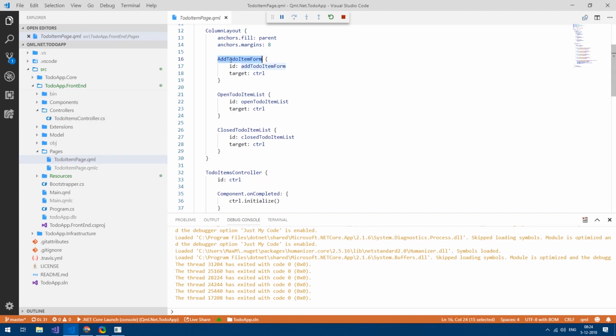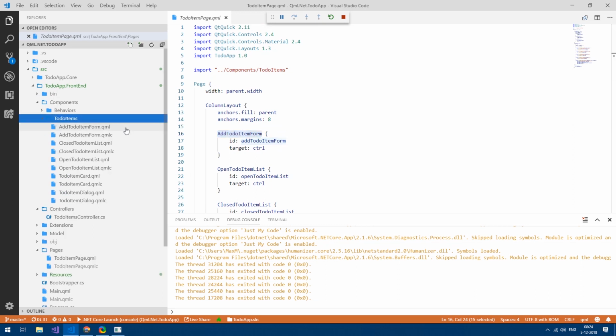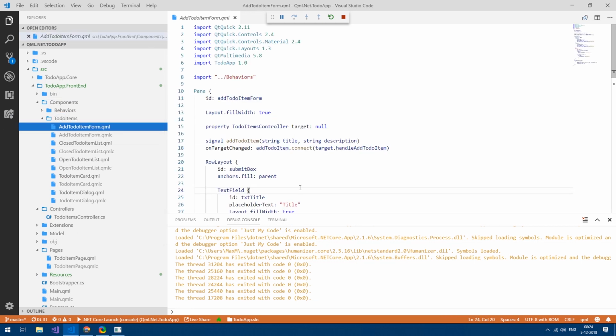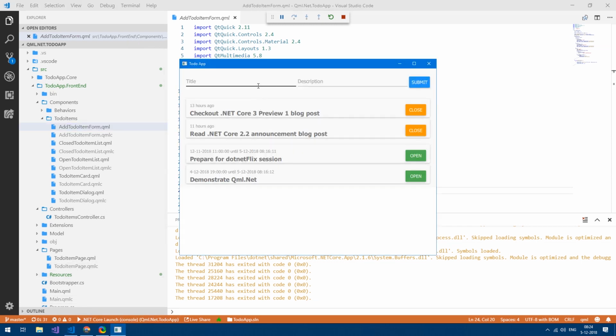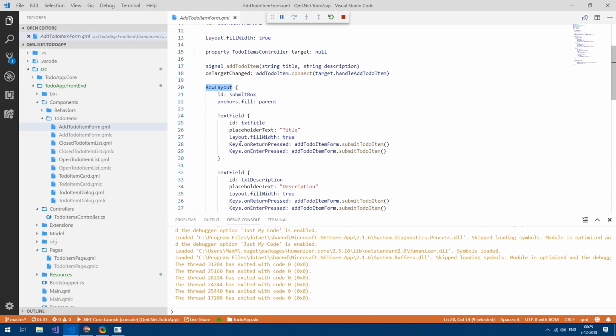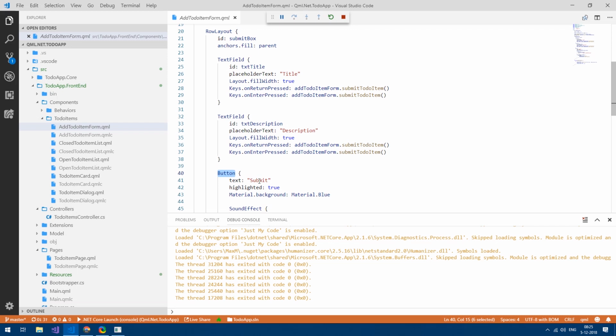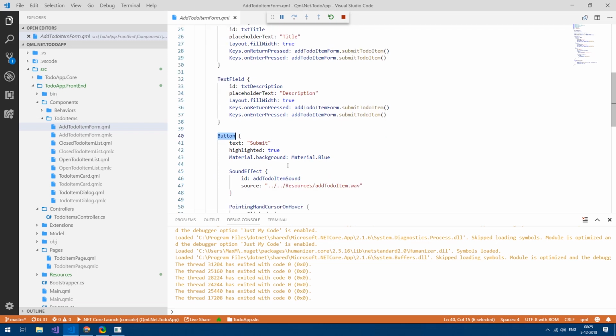So you want to do F12, but that's not going to work. That's what you meant, right? I defined some components over here and I'm importing those components. I have my to-do item component and here is an add to-do item form. Mm-hmm. And this defines what you're seeing over here. So the title, description and the button for submitting the item. So I have a row layout, a text field for the title, a text field for the description, and a submit button for adding the to-do item, for executing. Makes sense.